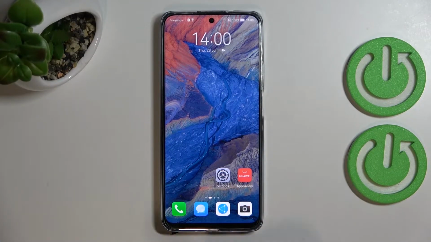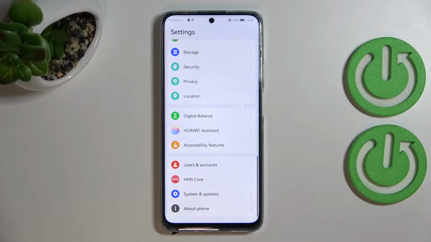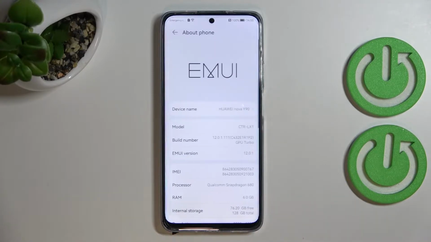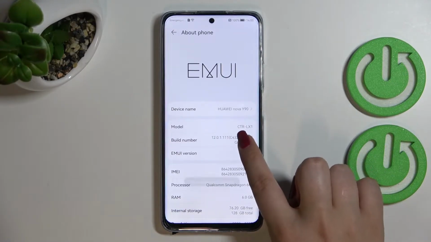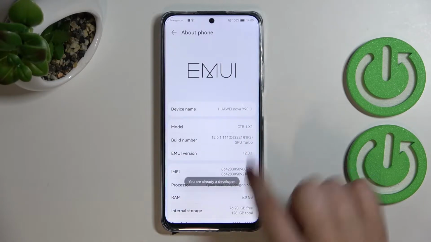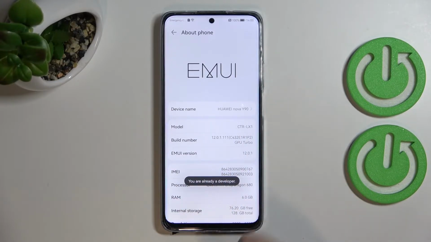So first of all we have to enter the settings and scroll down to the very bottom to find About Phone. Now let's take a look at the build number, because thanks to this we will be able to activate the developer options. All we have to do right now is to simply keep tapping on it until you'll see that you're in the developer mode. As you can see, I am already a developer, so I don't have to do that.